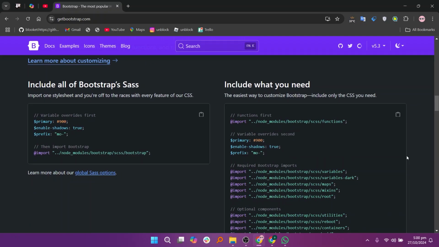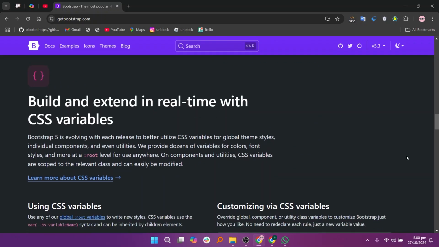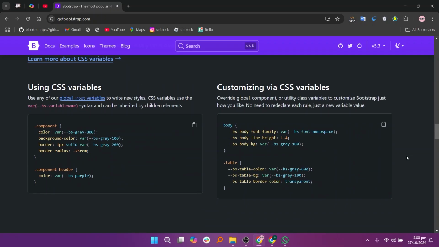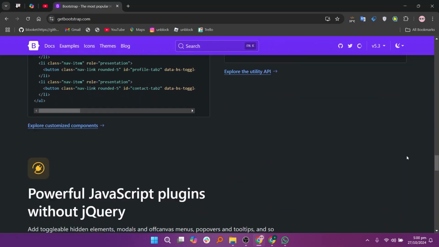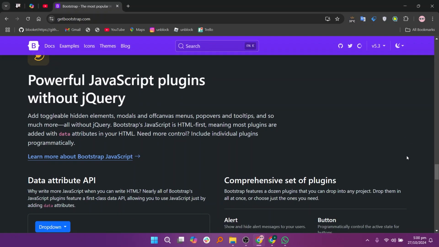The cons of Bootstrap are that its predefined styles can be restrictive, making customizations harder without additional CSS. Some users also feel that many Bootstrap-based websites end up looking similar due to its recognizable design framework.